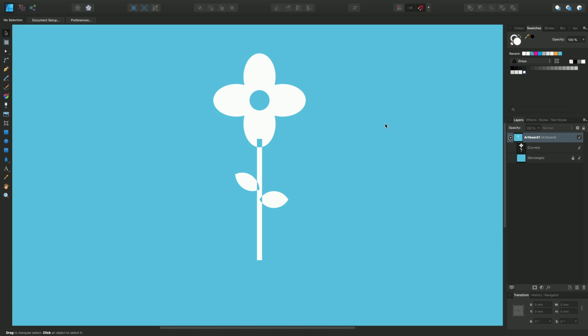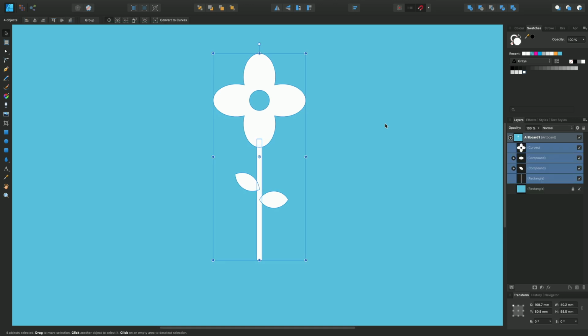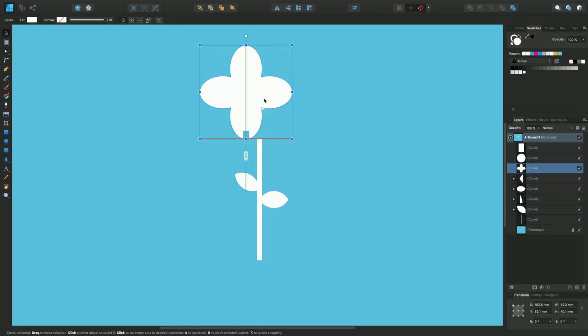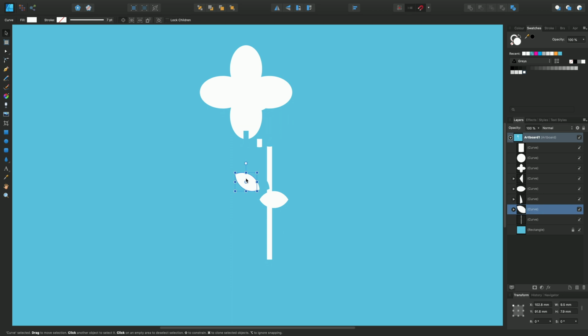So I'll just do an undo there, and I'll show you the last Boolean operation, which is divide. And this simply splits all of your objects up into effectively fragments. And once applied, you can separate them out and use them in various artistic ways.